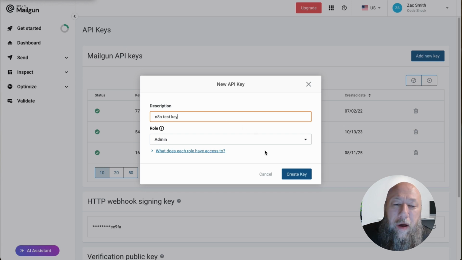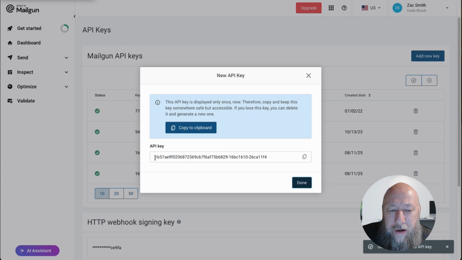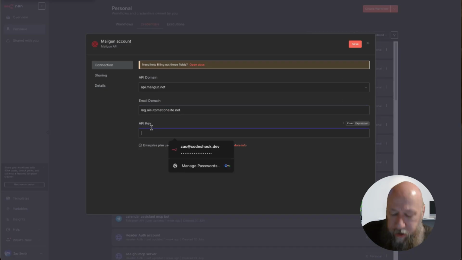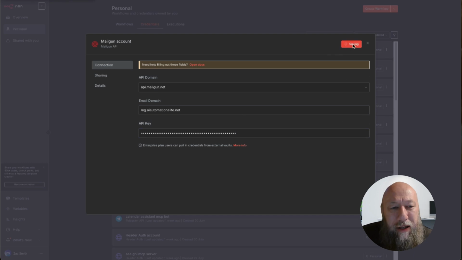I'm going to delete it before this video goes live so that you can see the real process and have an idea of what it looks like. All right, so we're going to say create key. So this is your key right here, this long string. Copy that. And now when you go back to n8n, you're just going to paste it here and click save.